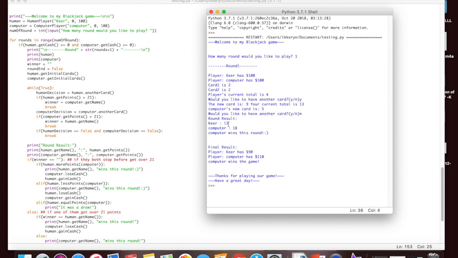And now the round result comes out. I have a total of 13 points and the computer has 18 points. So in this round the computer wins, and because we only played 1 round, the final result will print out. In the final result I have $90 and the computer has $110, because I lost this round, so I lost $10 and the computer gained $10, so the computer is the final winner of this game. All right, here's our game presentation.